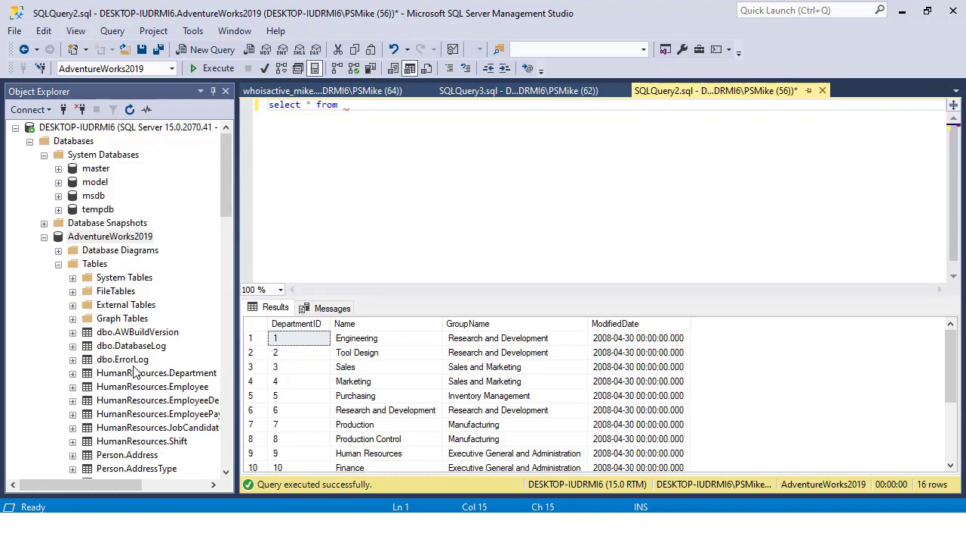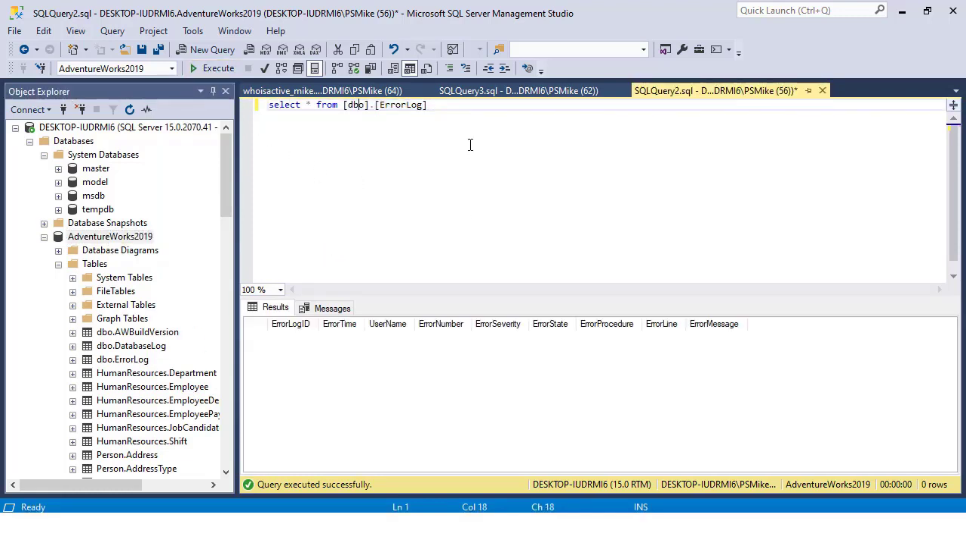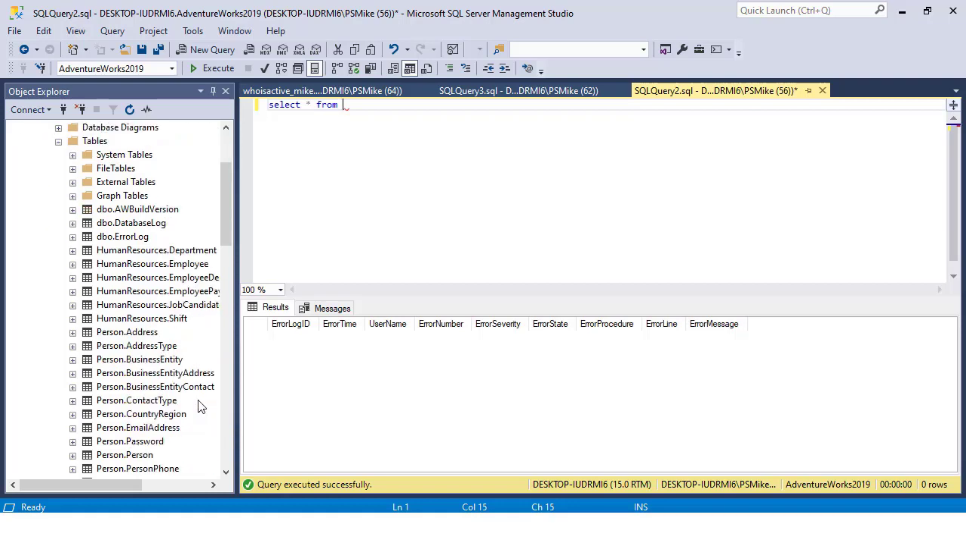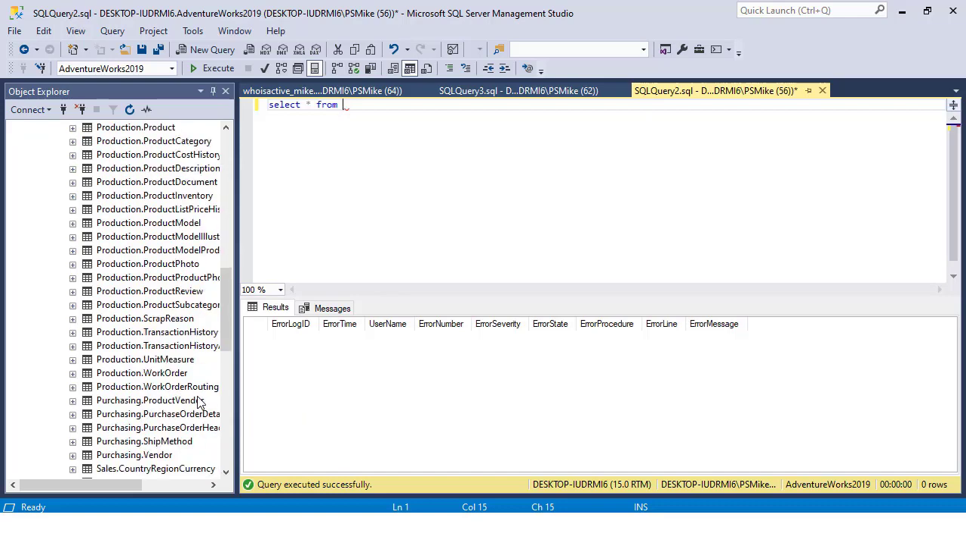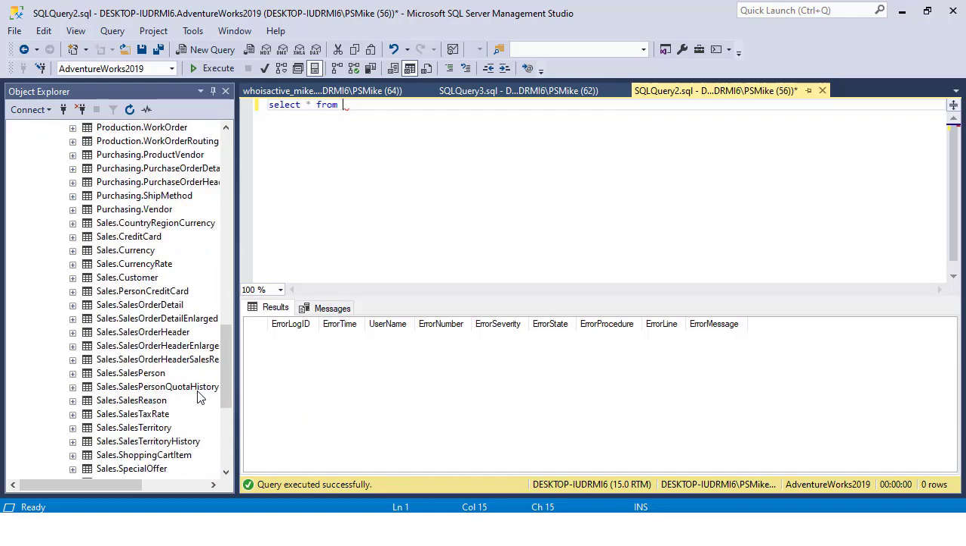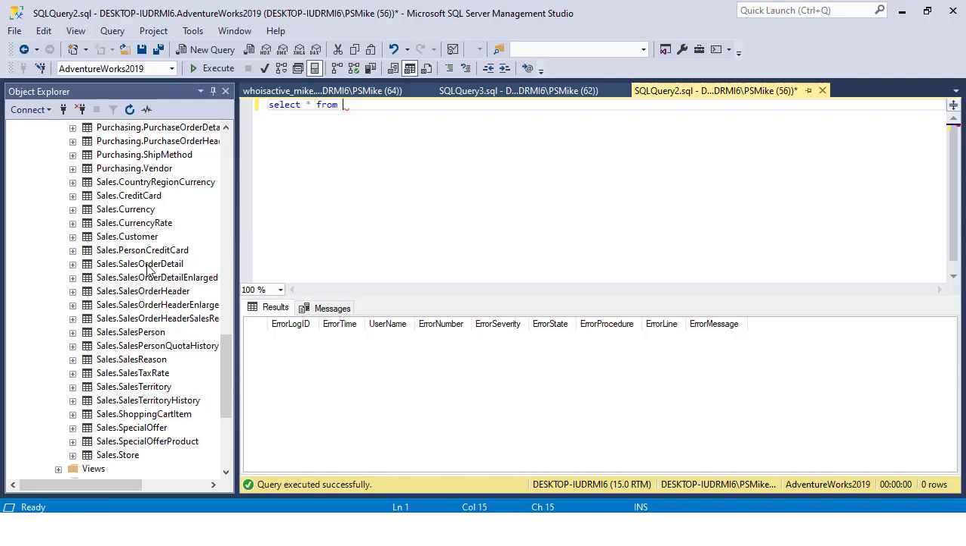What's a bigger table? I think error log's got some rows in it. How many? Nope, error log doesn't have any rows in it. That won't be a good one, will it? How about employees? No. How about sales?